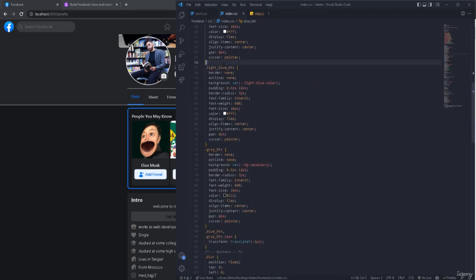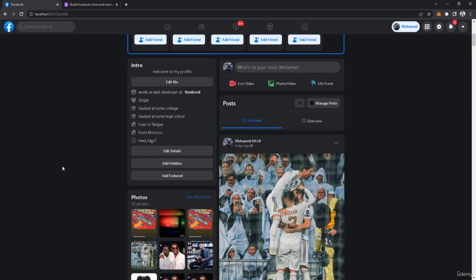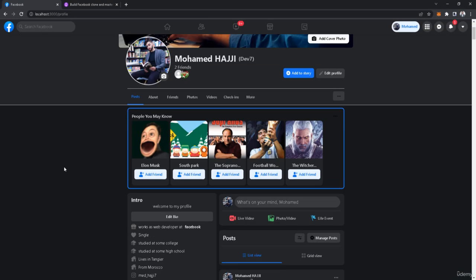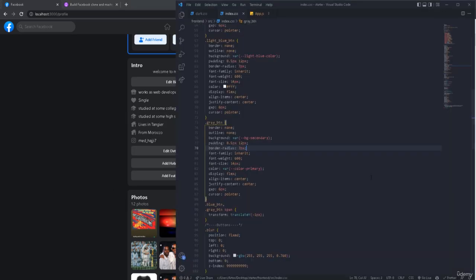So we already defined the blue, light blue, and the gray button, which is similar. So right here for the color, we defined a fixed color. So maybe right here we can choose color primary. Okay, that's going to be black in the light mode, and it's going to be white in the dark mode. Okay, so this is actually looking way better. And also, when I hover, it doesn't do anything. So maybe we can add a hover effect.